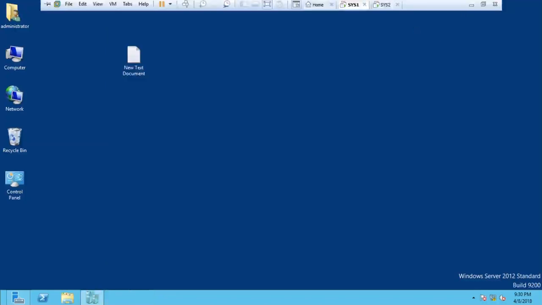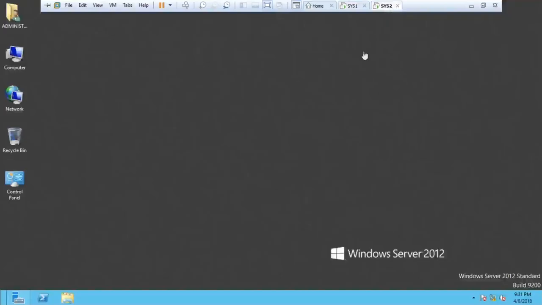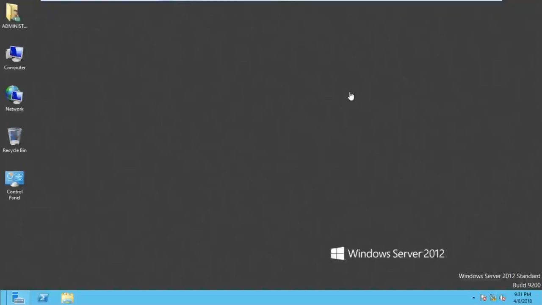So please write down, enable the Hyper-V replica HTTP listener in system 2 server also. In system 2 server also we have to enable it. Now tell me the steps to enable it.